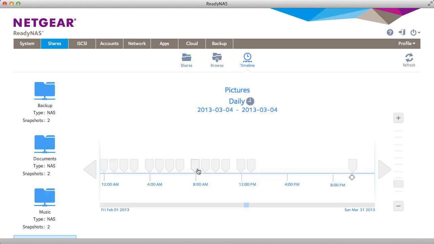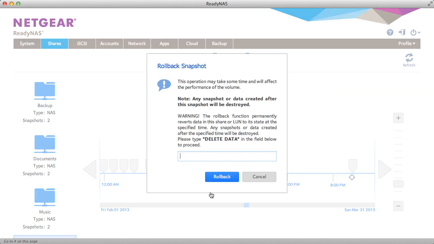In timeline, you can see I've got previous snapshots. If I want to roll back to a previous snapshot, I just click rollback. It's going to ask to confirm this operation because any data that is changed between the rollback snapshot and the current time will be lost.